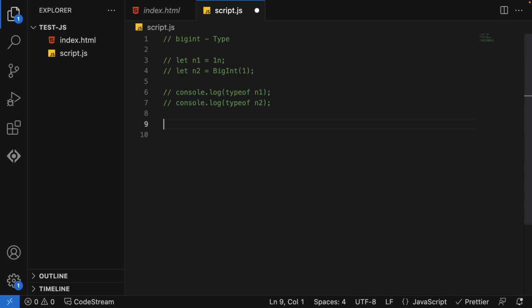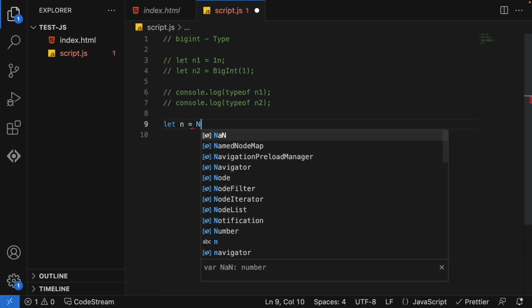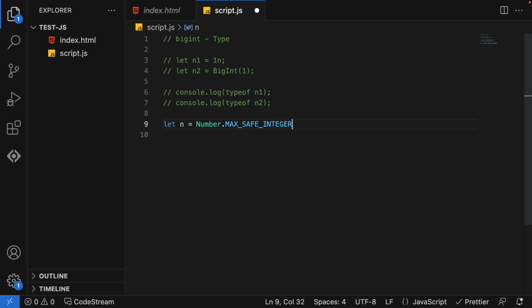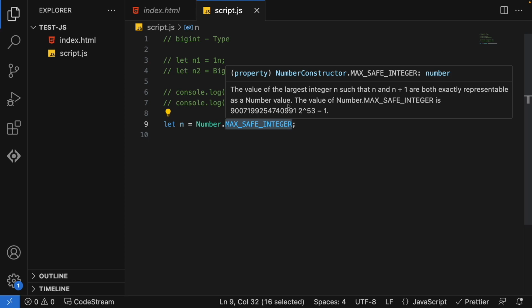To understand that capacity, let me use a property called MAX_SAFE_INTEGER. Inside the Number object, there is a property called MAX_SAFE_INTEGER, and it says that the maximum number that can be stored as a number data type in JavaScript is this one, that is 2 raised to power 53 minus 1. If we go beyond this, it will store it and not throw any error, but the accuracy or precision will not be correct.